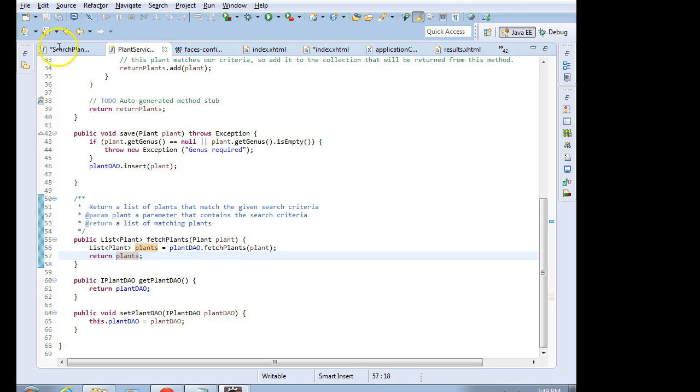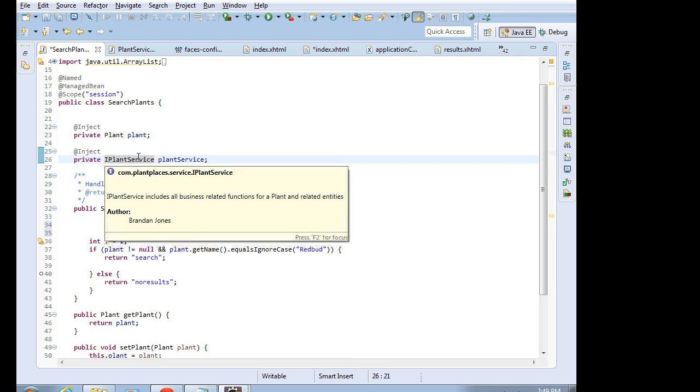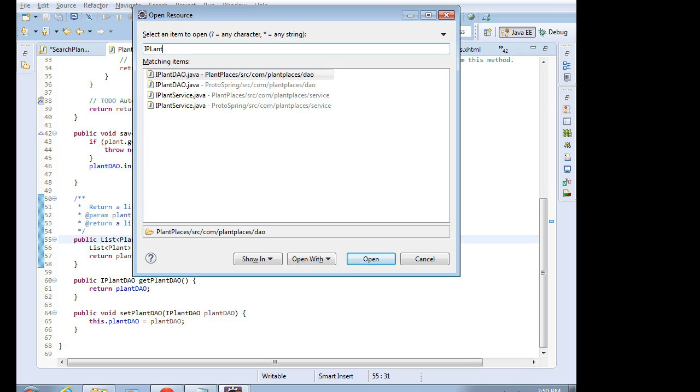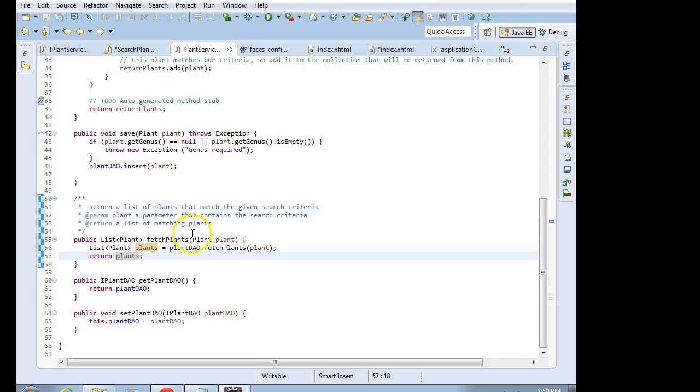Now, let's go back to our UI, our search plants UI class, our managed bean. And one thing we're also going to note here is it is referring to our plant service through its interface. Now, I've just added a method, and that method is not available in the interface. So if I look at IPlantService, I will not see that fetchPlants method that I just made. So what I can do instead is let Eclipse do the work for me.